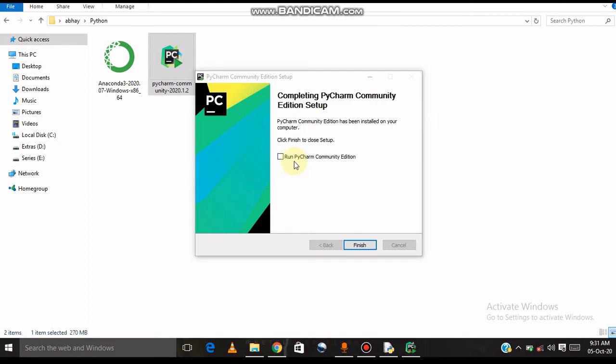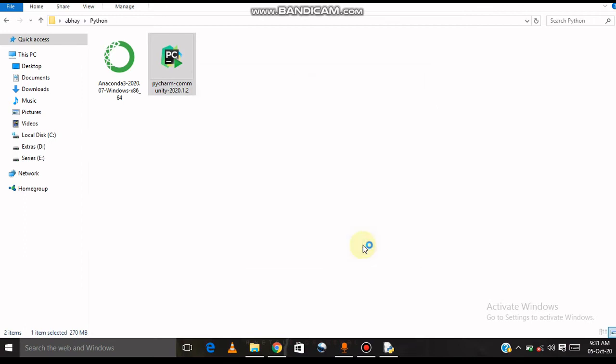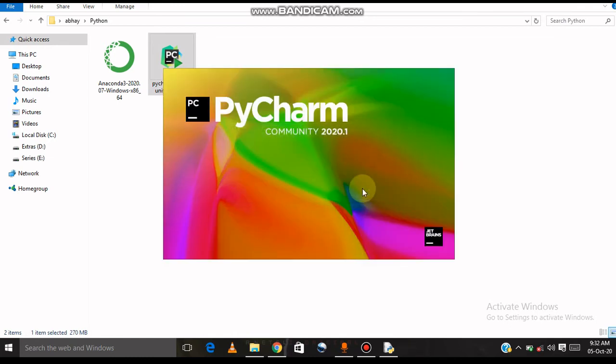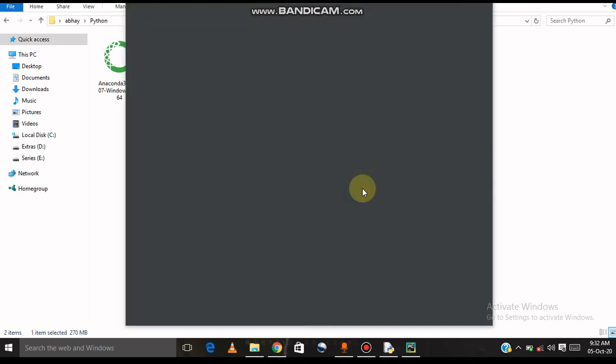Now the setup has been completed. I'll click on run PyCharm Community Edition, and then I'll click on finish. What it will do is start running PyCharm in the background. Here you can see some basic settings. It is asking, do you want to import any kind of settings? As of now this is a fresh start, so I will not import any settings, so I'll click on OK, and then the Community Edition has been started.